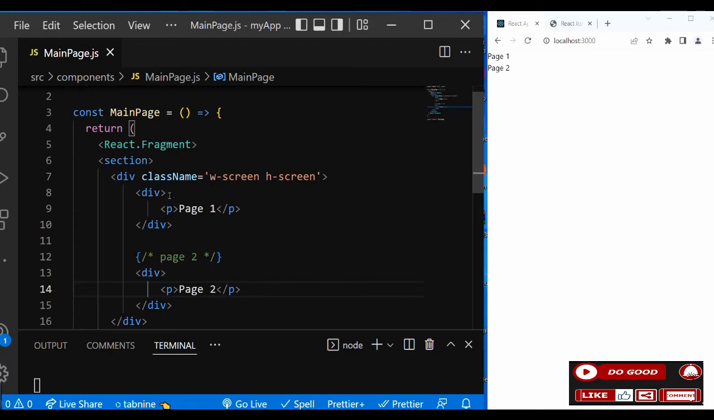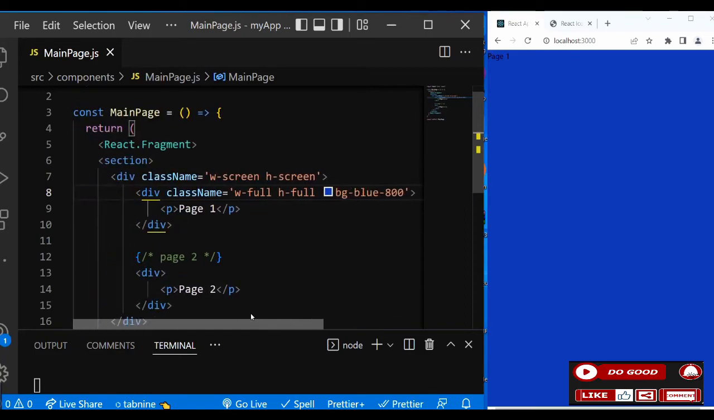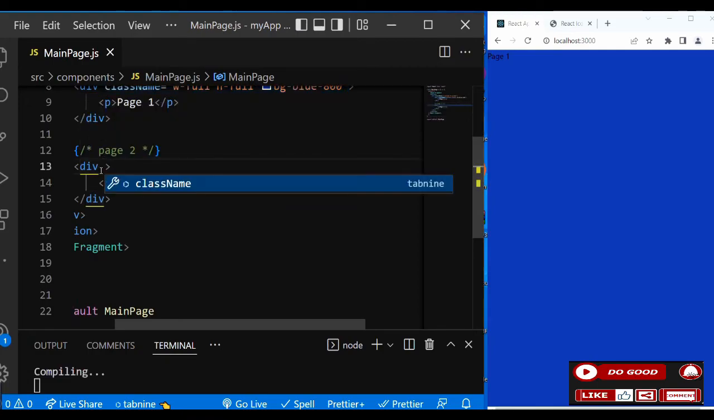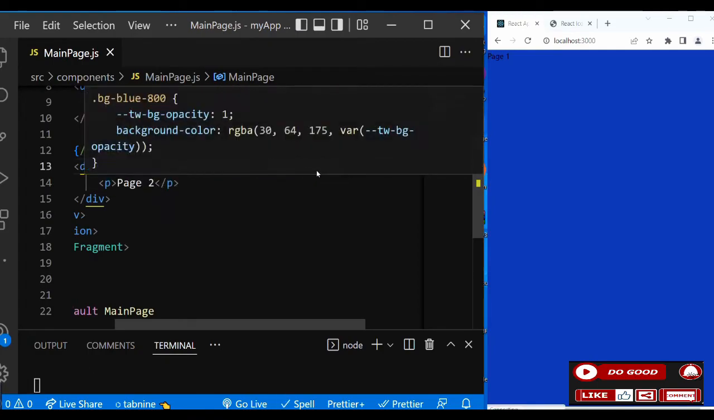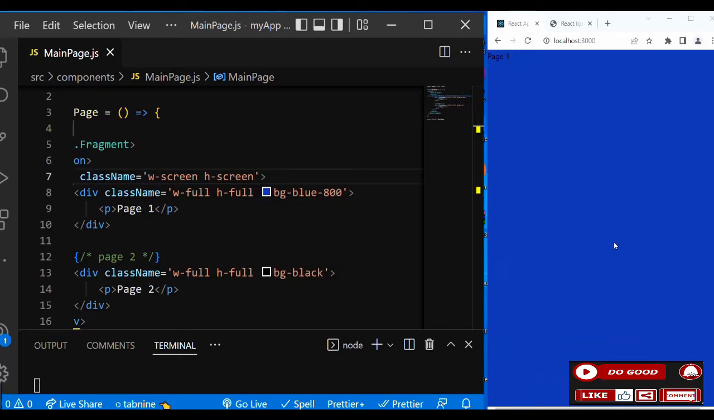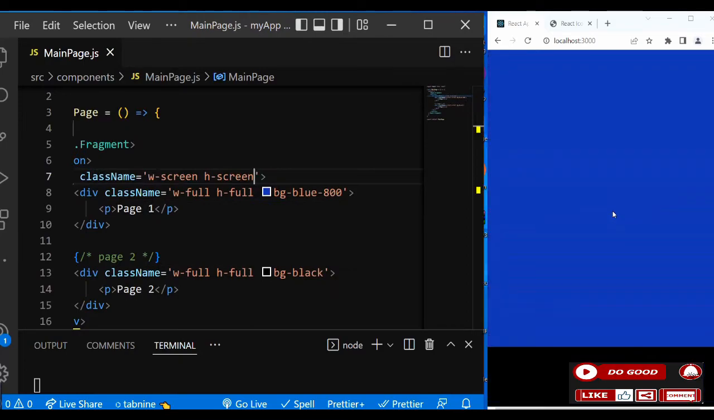Now let's create a class name for page 1. So over here for page 1 we say w-full, h-full and what, bg-blue. Now we're going to do likewise for page 2. So let's copy page 1 and give it to page 2, and instead of blue let's make it black. Good. Now check this out guys, so we have it on two pages.